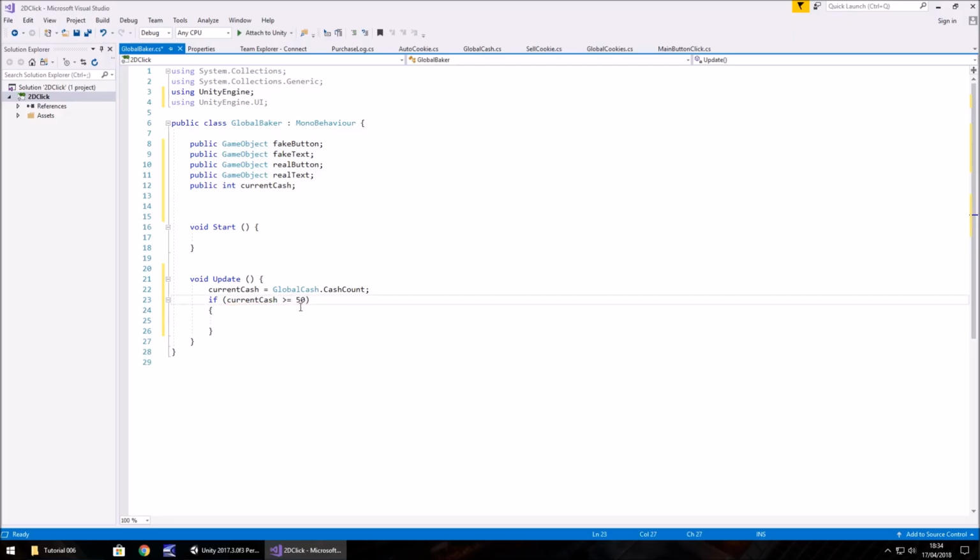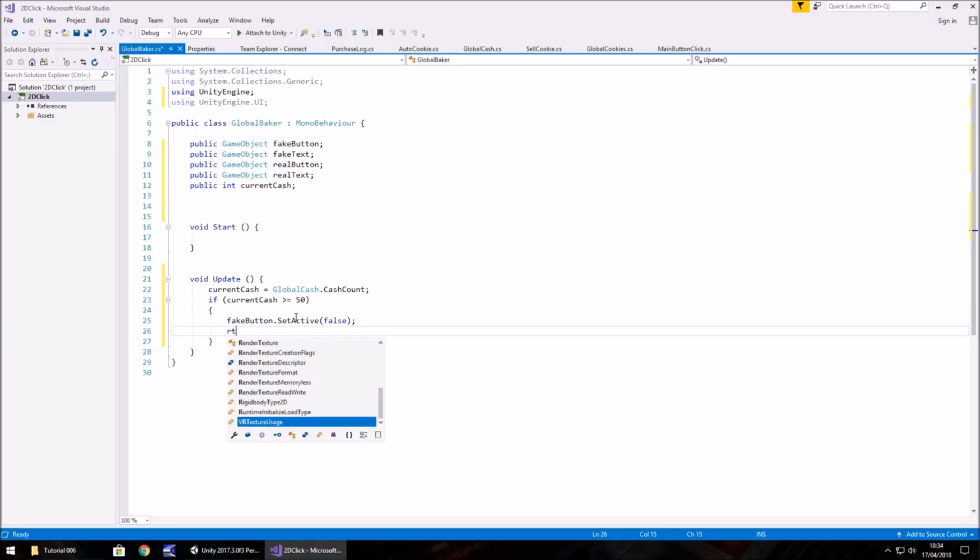Apologies, greater than or equal to 50. If it is, then we turn the fake button off. Fake button dot set active false. And then we also turn the real button on. So real button dot set active true semicolon. So it really is as simple as that to monitor what is going on.